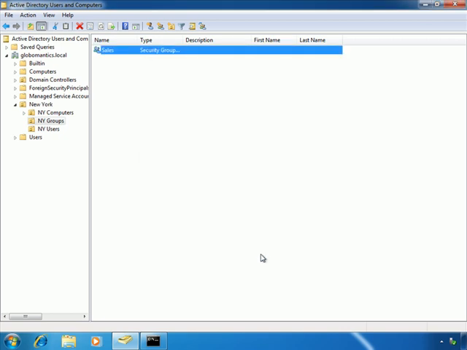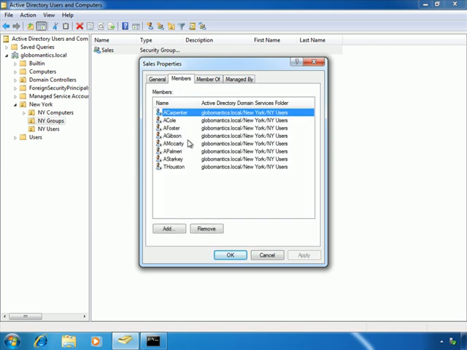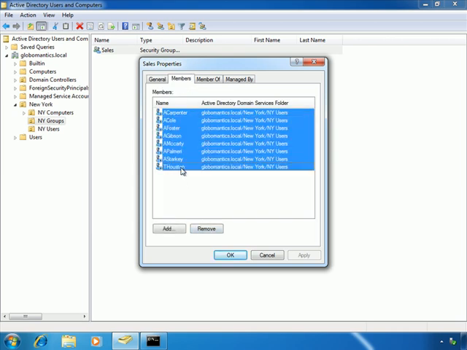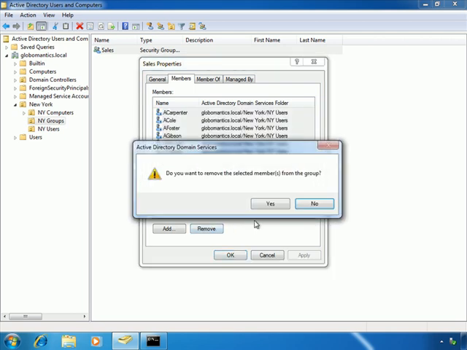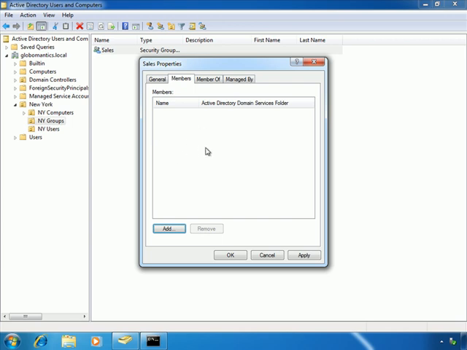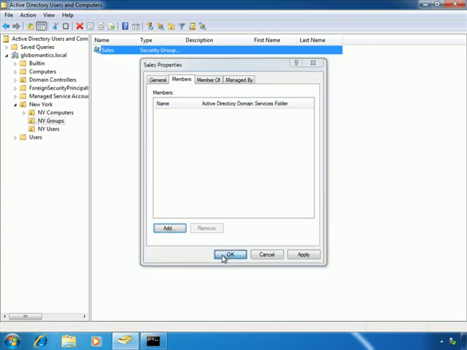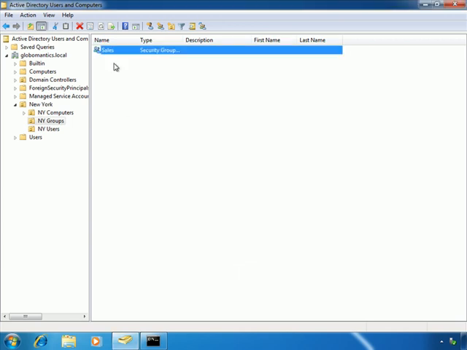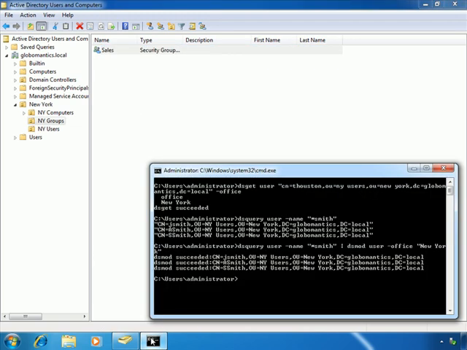Let me go ahead and cancel out of here. You know what? Here's what I'm going to do. I'm going to take the sales group and go to members. And let's go ahead and highlight all of them. I held down the shift key to highlight everything and remove. Okay, I removed all those members. So sales no longer has any members. What I'm going to do is I'm going to come down here to the command prompt.